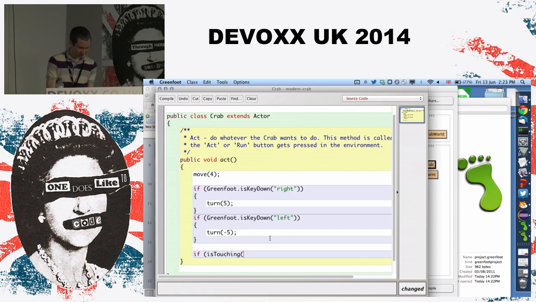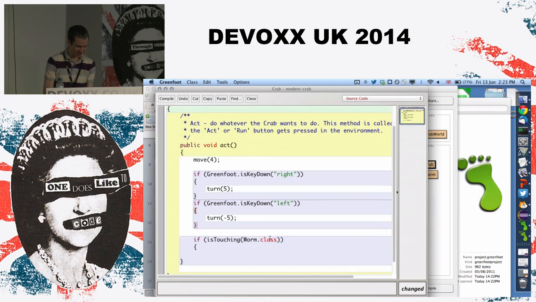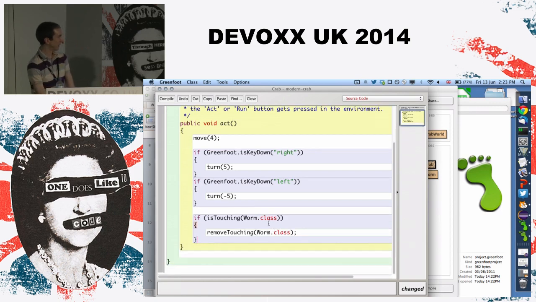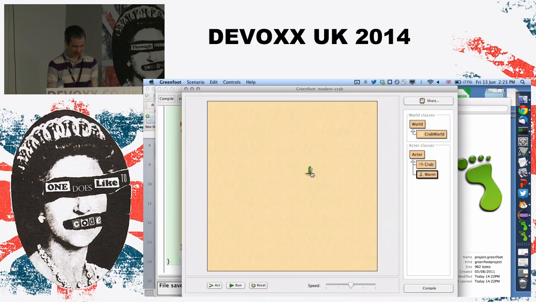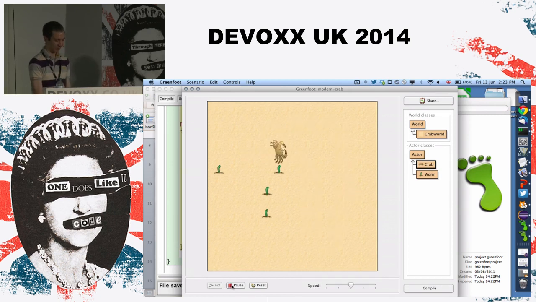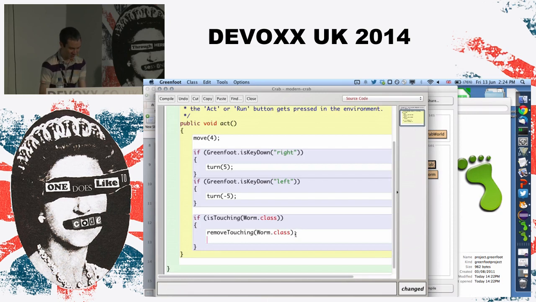So then we have some collision detection that looks to see if you've run into a particular class, and then you can tell it to remove any instances of that class that you're touching. So that code there, if is touching worm, remove the touching worm, will be enough. So now we can litter our scenario with worms, and then drop the crab in. And when the crab runs around, every time it hits a worm, it will hoover it up. Okay, and you can also, if you want to, add some sound onto that.